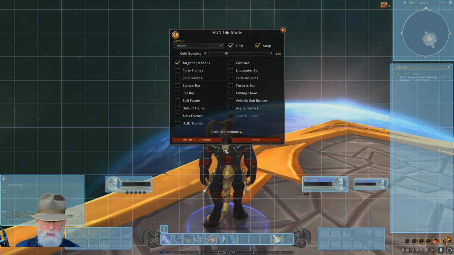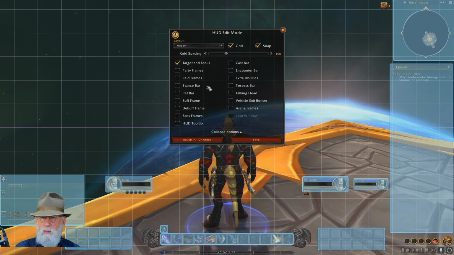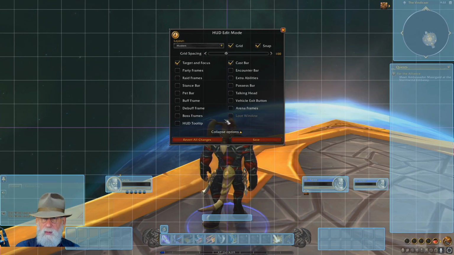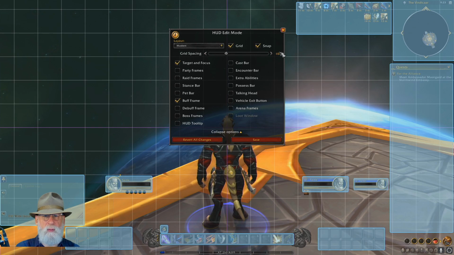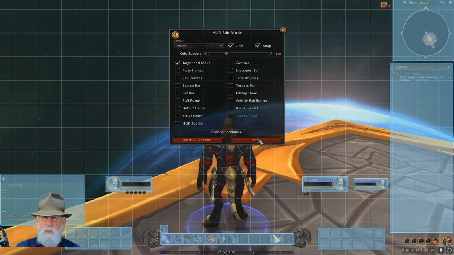I think everything else is the way that I want it. Here's my cast bar. It's underneath the character. That's nice. Extra abilities underneath the character. Talking head model is there. Vehicle exit button there. My buffs and debuff frames are at the top where we're used to seeing them. So let's go ahead and save that.